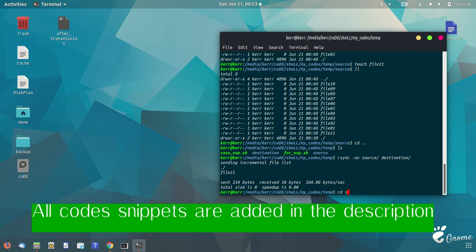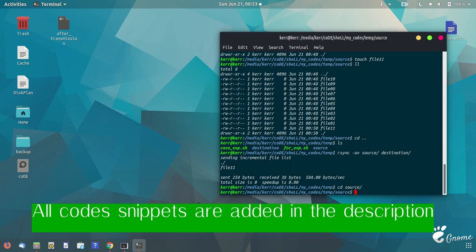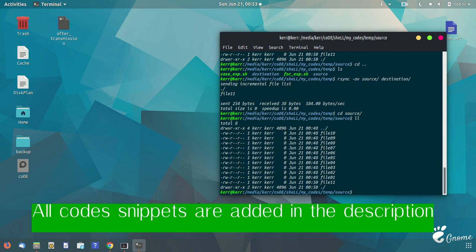So let's go to the source, make another new directory. So let's make some changes in some files. So let's change only file 1 and file 2.